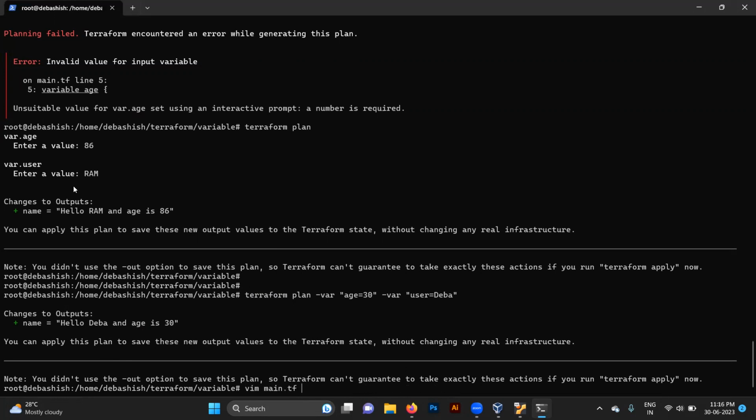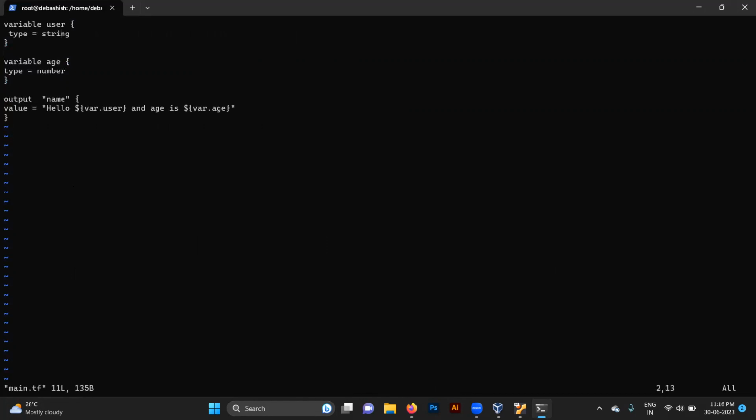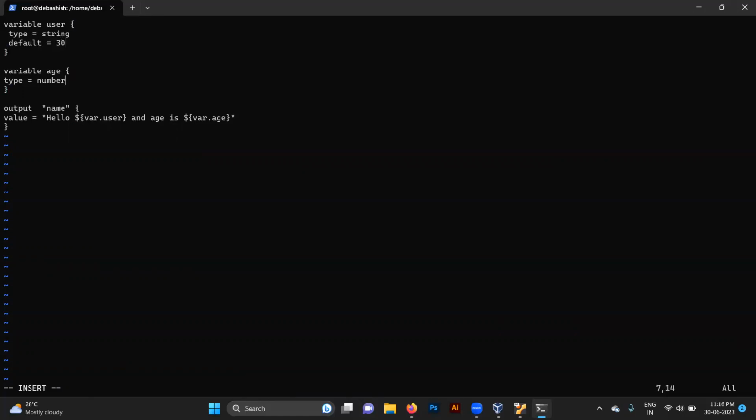Also, what we can do here inside main.tf, we can declare a default value for it. See, we can write default is equal to 30, and sorry, it's a number, user is a string. We need to provide a string. Let's provide a string like Debashish, and the default value for age is like 40, right? See what happens now.